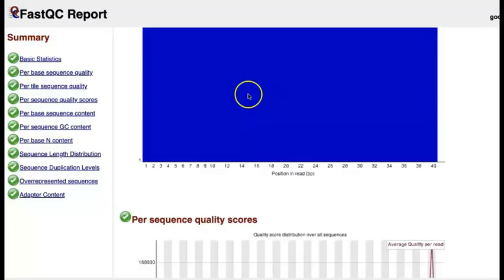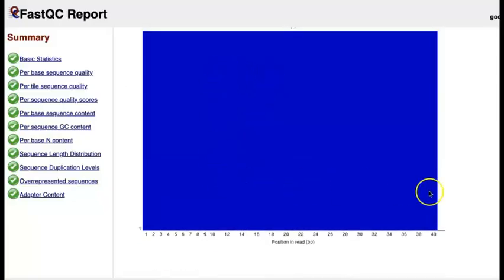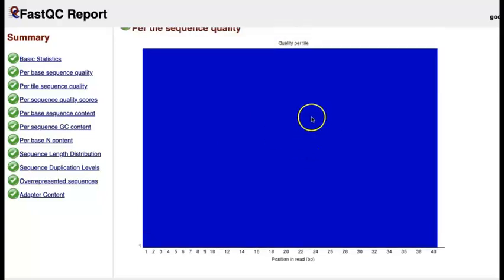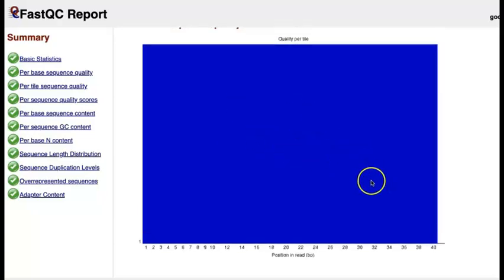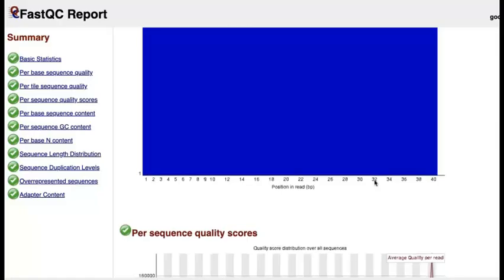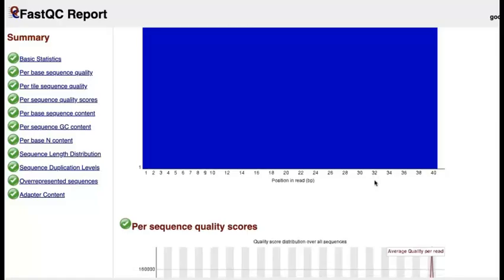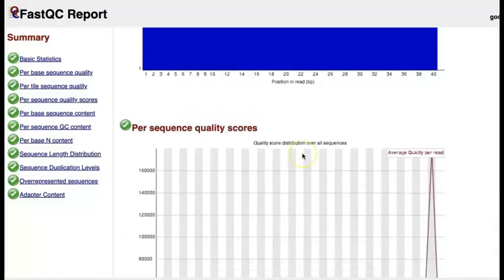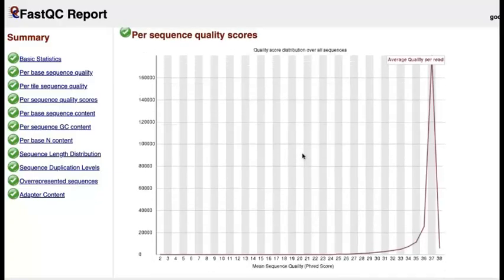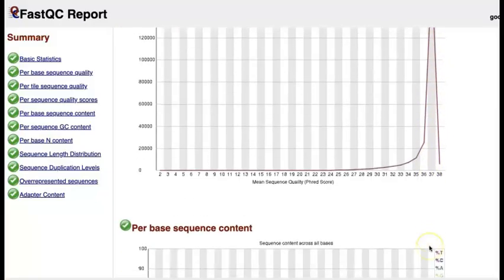So we scroll down. This is your actual flow cell. And basically this is good right here, all blue. If you start seeing dots of colors of tiles that are different in color, that's usually a bad sign. That means that in your flow cell, you have some bad data. This is your per sequence quality score. So this is the quality score on average. On average, you have a pretty good quality score, right? It's a Phred score of about 37. That's a good thing.